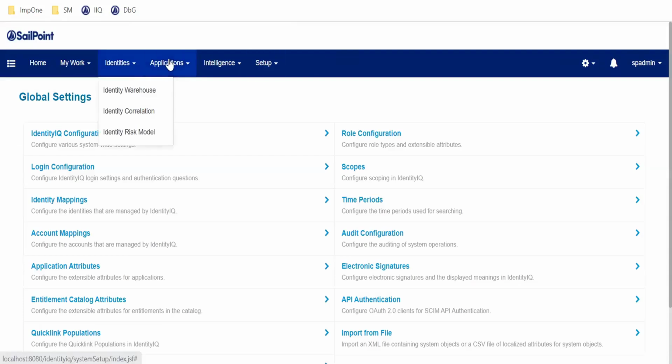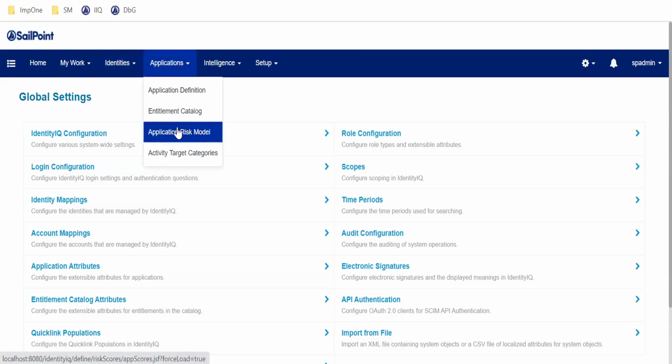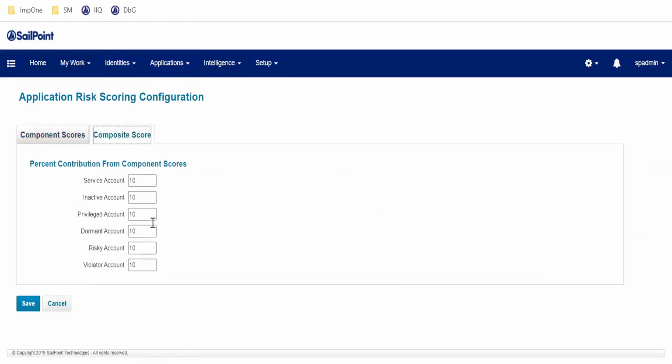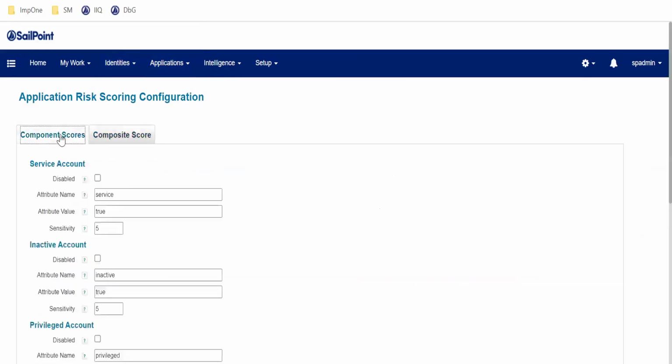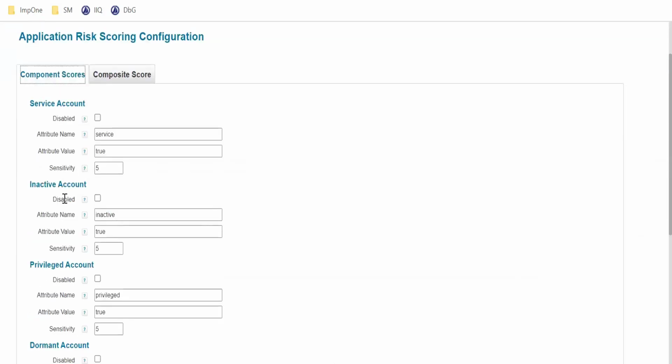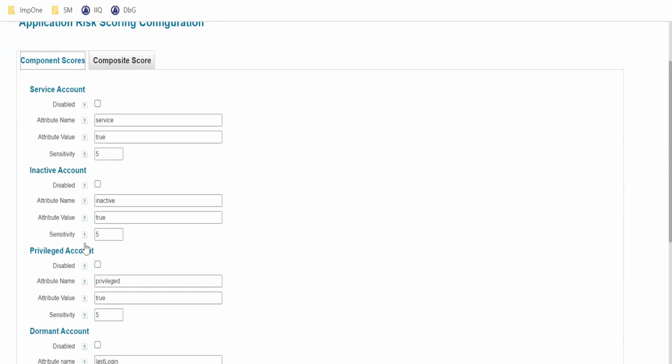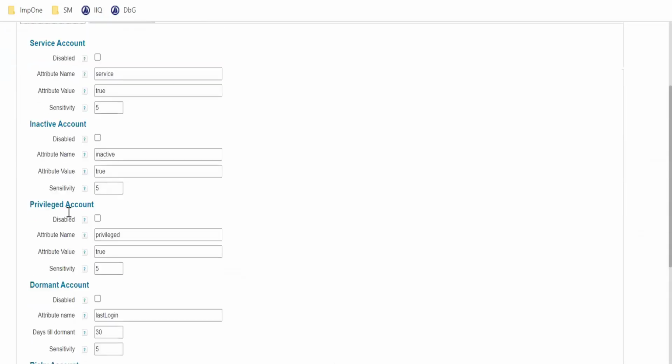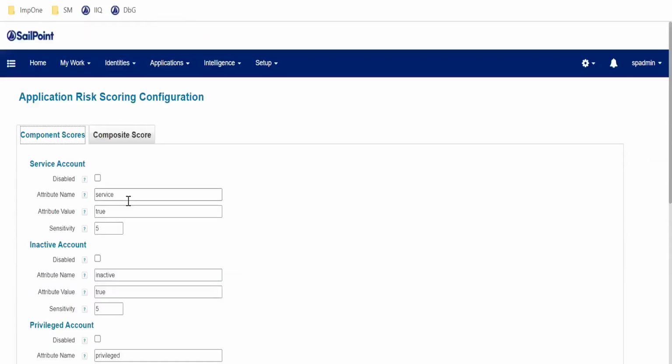Okay, the same you can do for application risk as well. So just go to the application risk model. So here we have a composite score, the same, how many points you have on a given account. So leave it as it is, no need to worry about these things. We have these many types of accounts like service account, inactive account, privileged account, dormant account. As of now, in my system, I don't have any type of account. I have only a single normal user account.